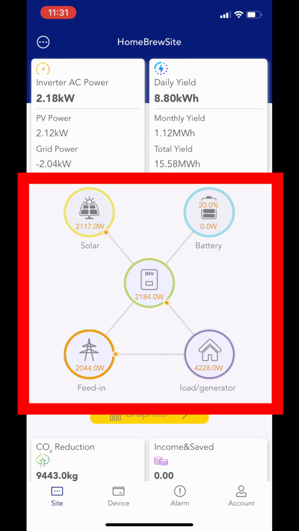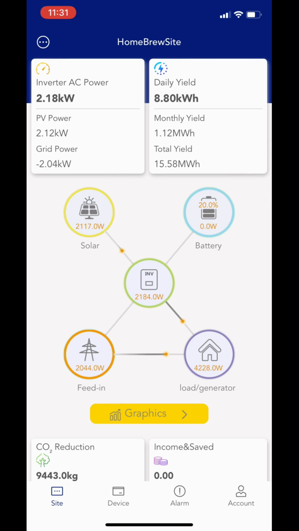The 5 symbols represent solar modules, batteries, the inverter, the home's power load, and the electric grid, or feed-in power, which shows the exchange of power between the electric grid and the home. In this example, the solar modules are producing power. The inverter is sending this power to the home. Because the home load is higher than the solar production, the grid is supplying the remaining power required by the home.